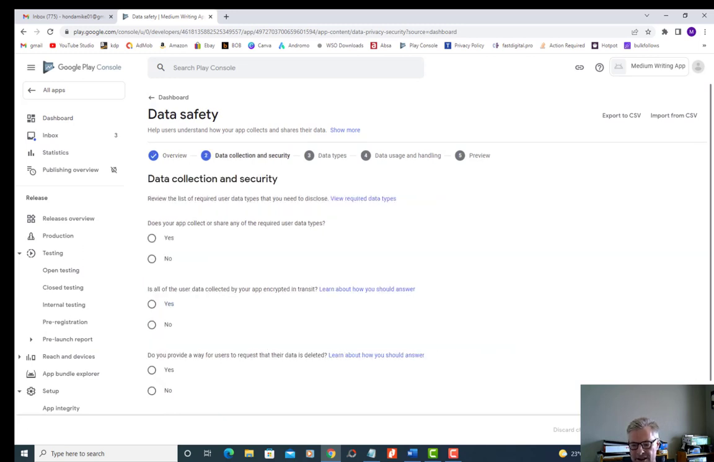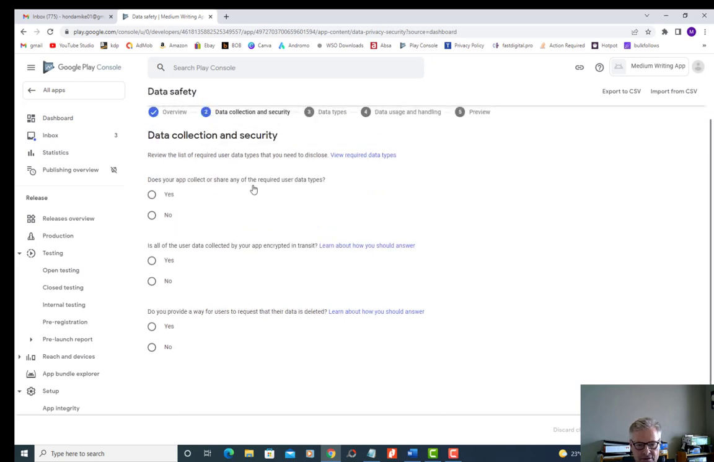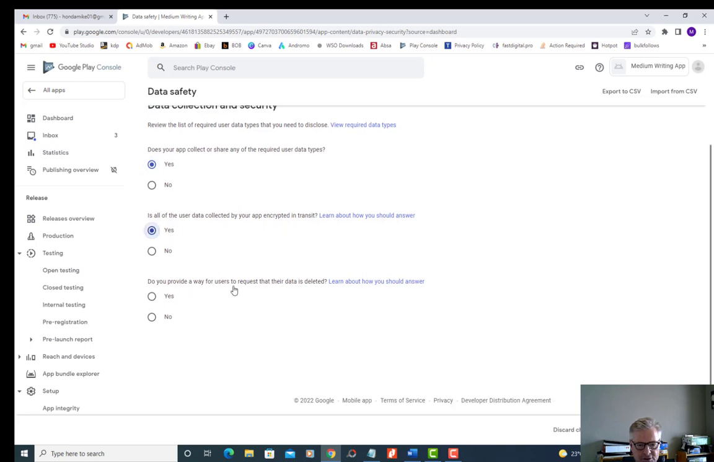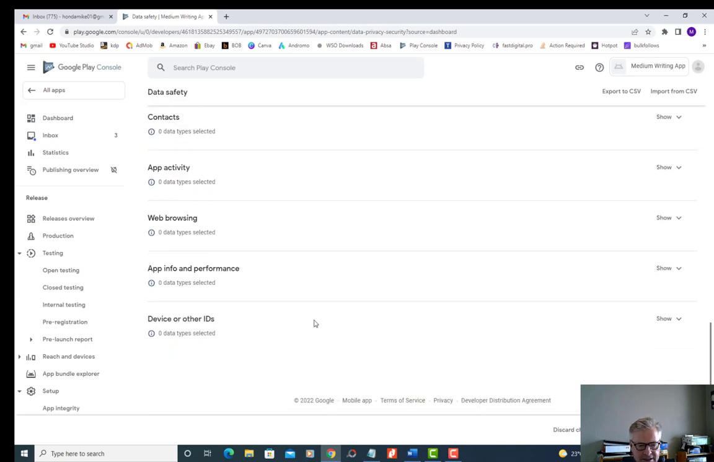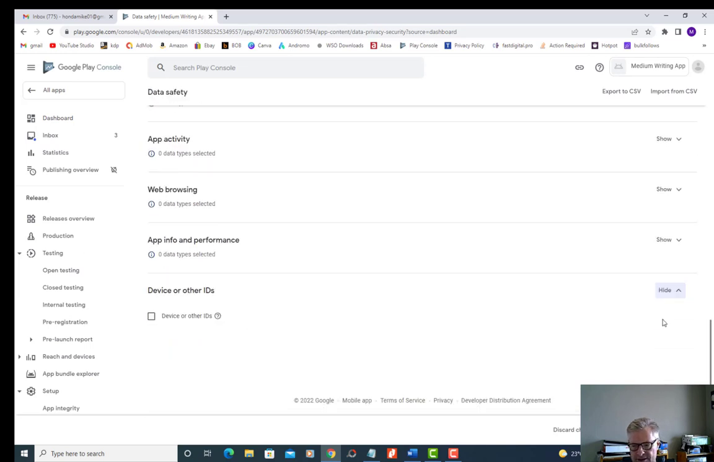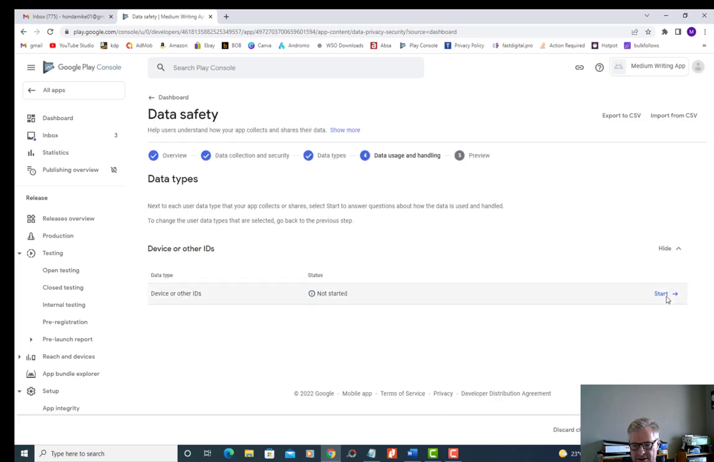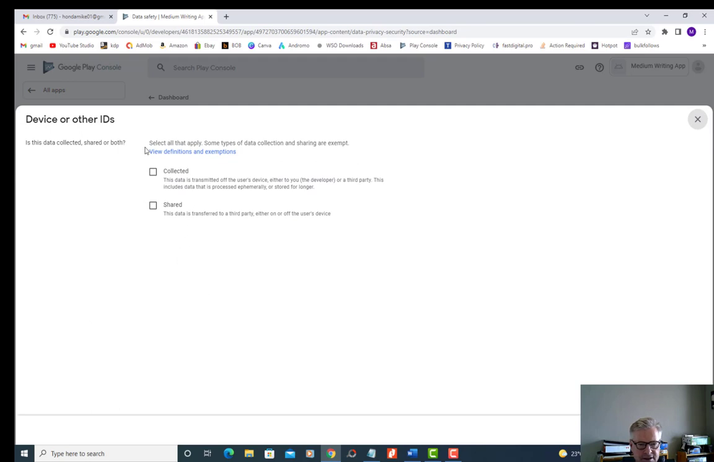So click next, right? Does your app collect or share the required user data types? Say yes. Okay. Is all of the data collected by your app encrypted? Yes. Do you provide a way for users to request that their data is deleted? Yes. Next. Here scroll all the way down to device or other IDs. Click device or other IDs. Click next. Click start.